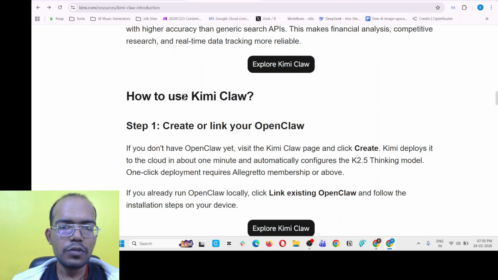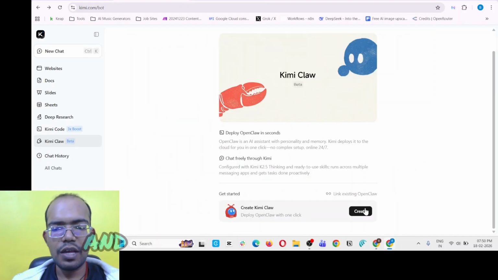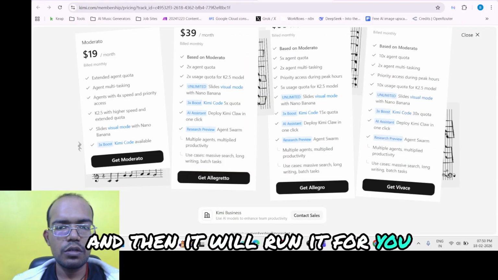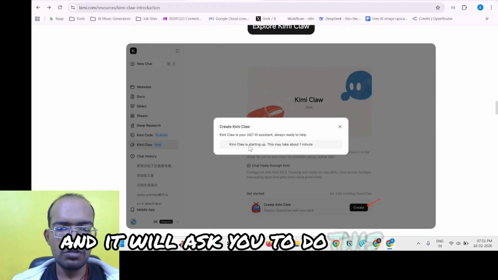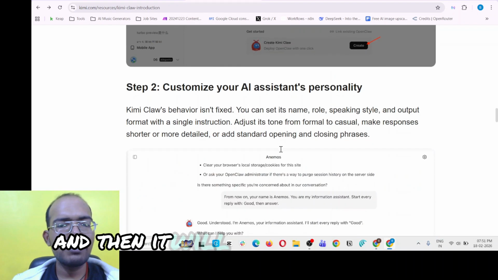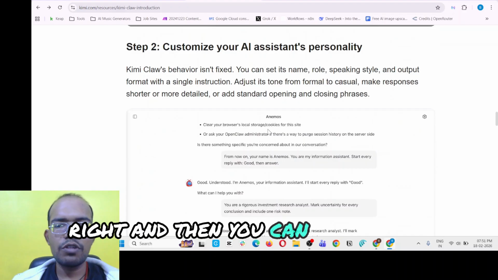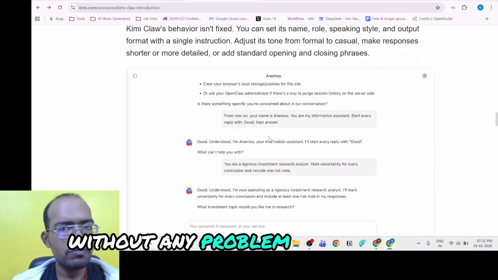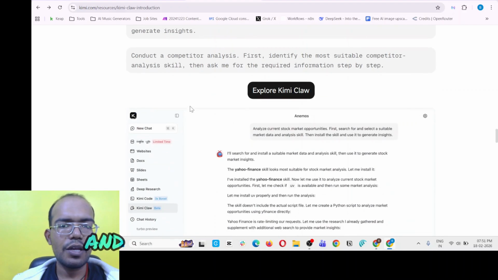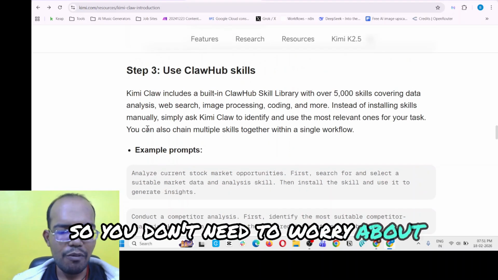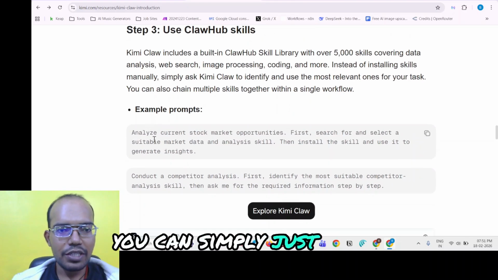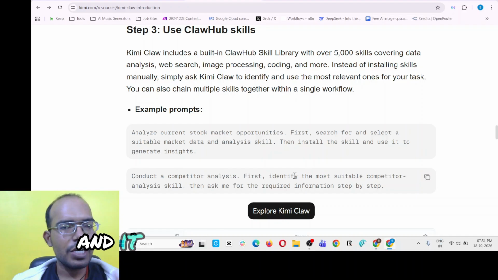Okay. So how to use KimiClaw is very simple. Simply click on create over here and then it will run it for you. And it will show that KimiClaw is starting up, and then it will be set up in 1 minute, right? And then you can just start using it without any problem. Super simple, super easy. Okay. And then it has all the skills, so you don't need to worry about that. You can simply ask it what you want it to perform and it will do that for you.